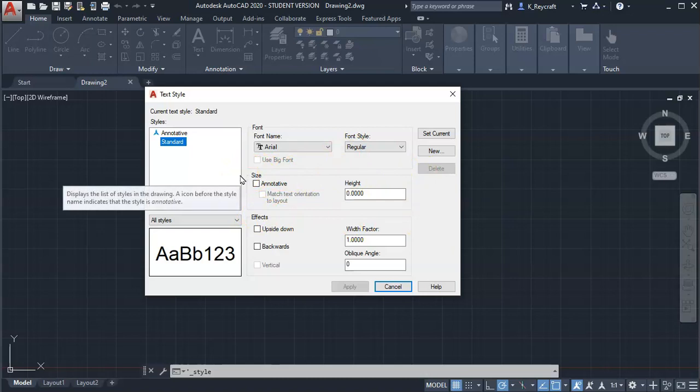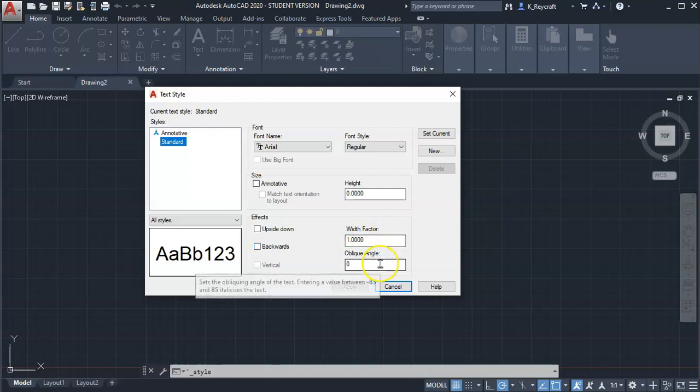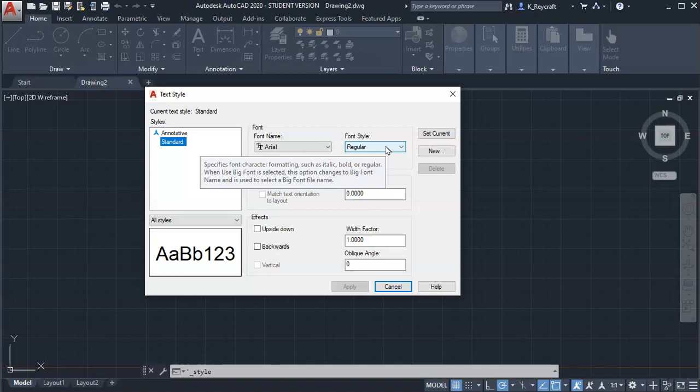Annotative allows the text heights to change based on whatever the viewport scale is, so that if you have multiple viewports on a sheet with different scales, on the printed sheet, the text looks like it's the same height. And then we have effects, so defining whether text appears upside down or backwards with the oblique angle. So we're going to take a look at most of the settings here.